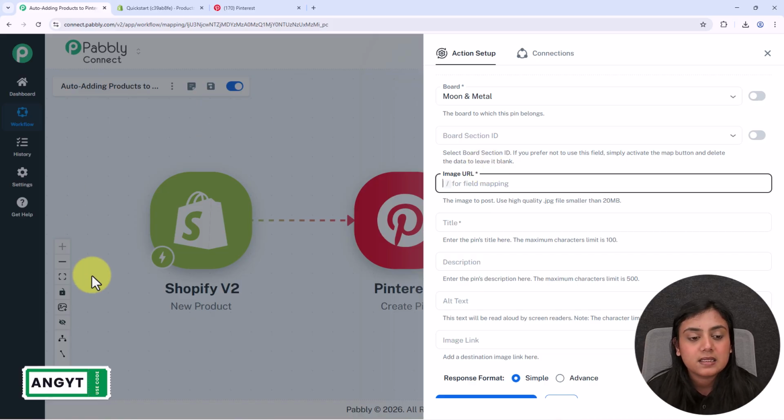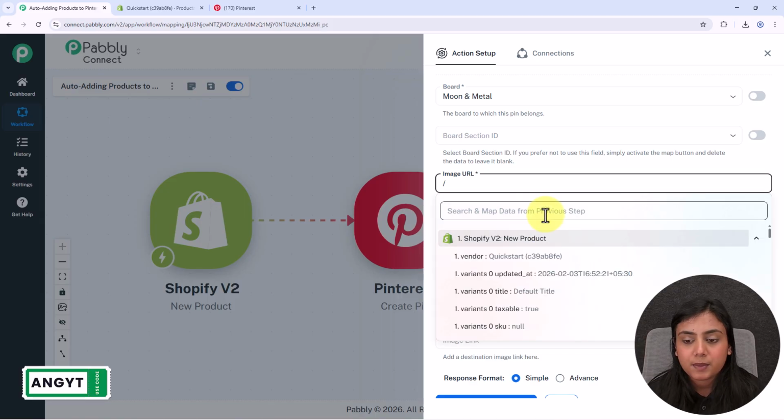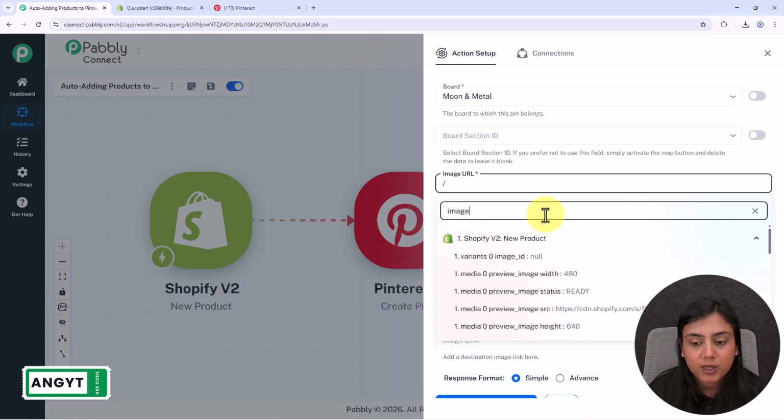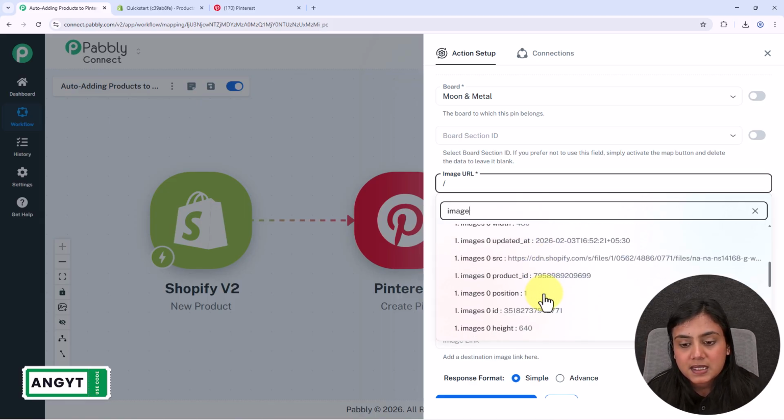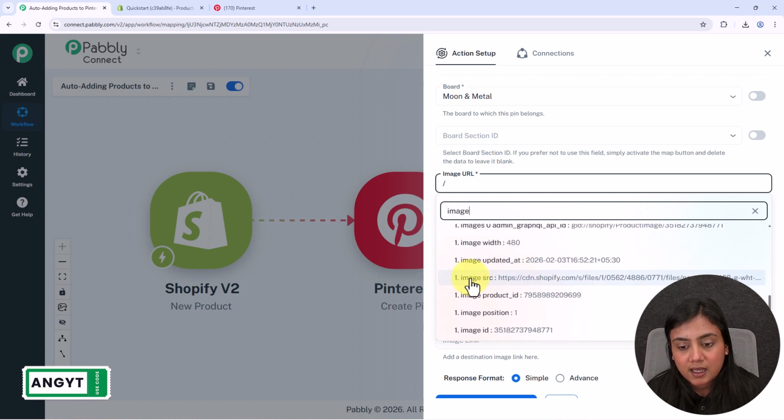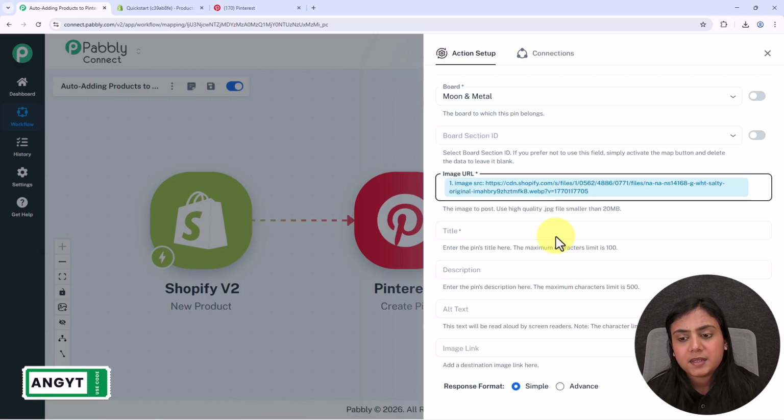Mapping is inserting data from the previous step. Click on this field, add a slash. The previous step is going to appear, and search for image. Okay, and you will see I have received the image SRC. You can see this is the SRC, this is the link, the image that I have uploaded. Okay, so I will select the data of the image SRC, that's the media link from my previous response.